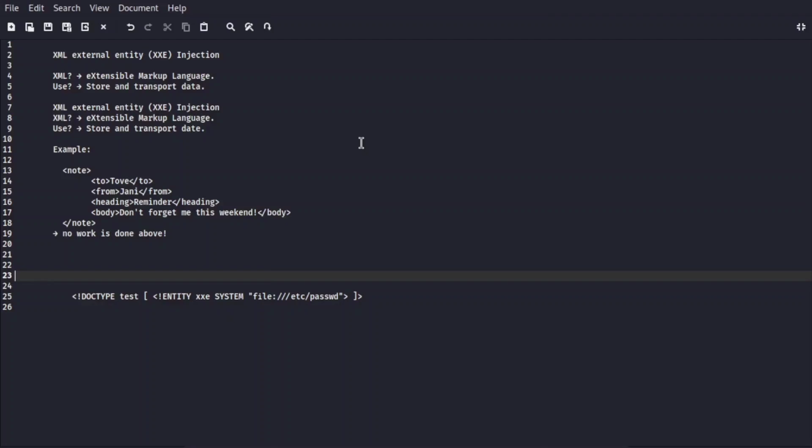In today's video, we are going to cover a web security issue called XXE, which stands for XML External Entity Injection. In this video, we try to solve a lab to see how we can perform this XXE injection attack. First of all, before learning XXE injection, we have to know what XML is.